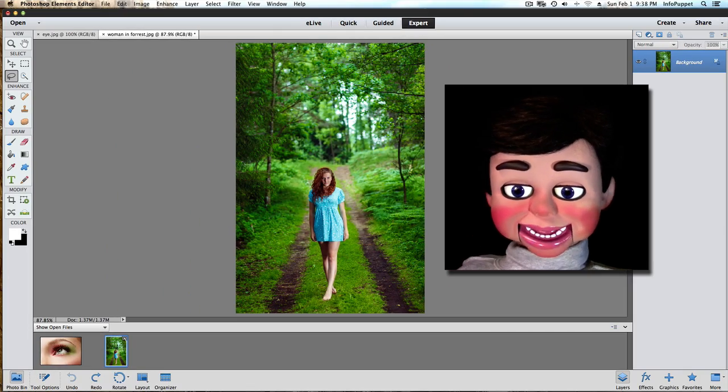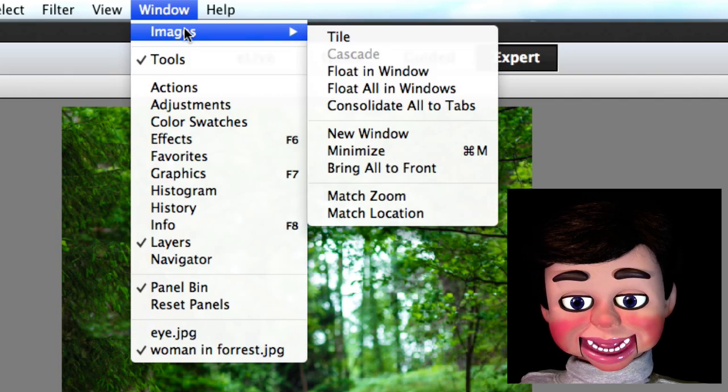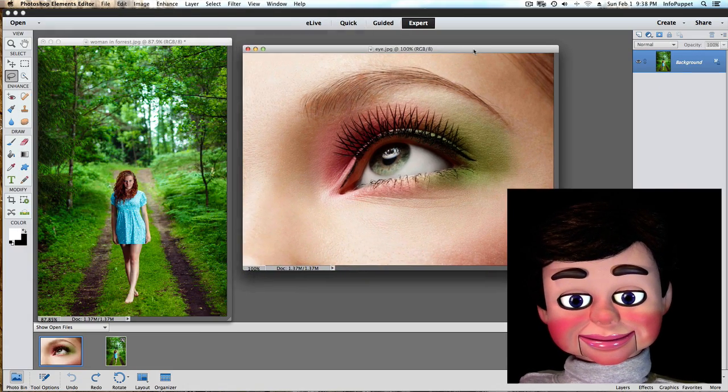Hey, it's still not working. Why do I listen to InfoPuppet? Well, you have to come up here to Windows, Images, and Float All in Windows. And there you go. Told you.